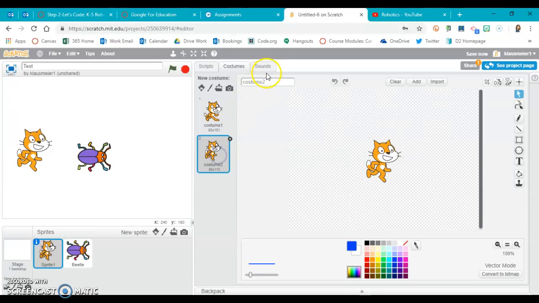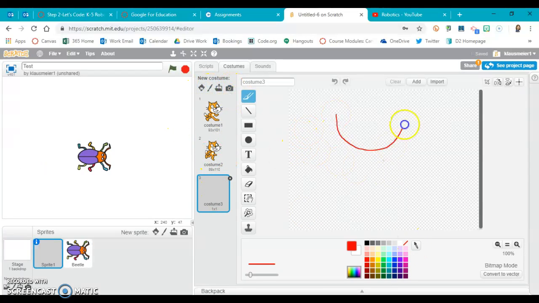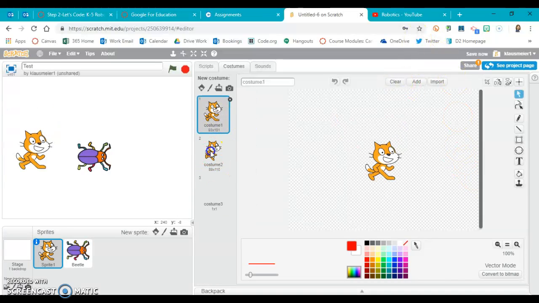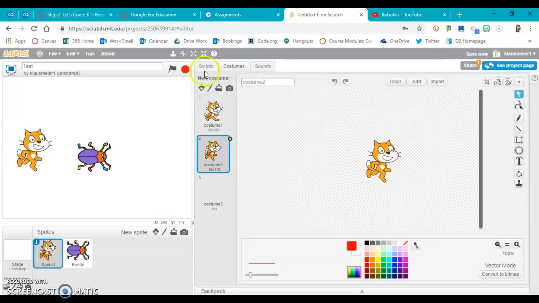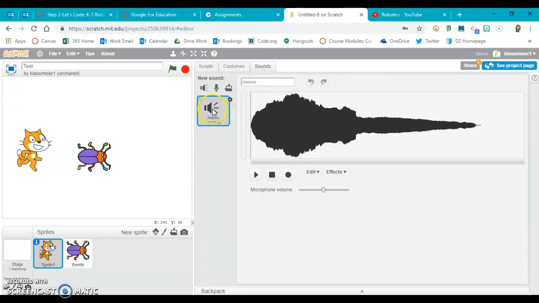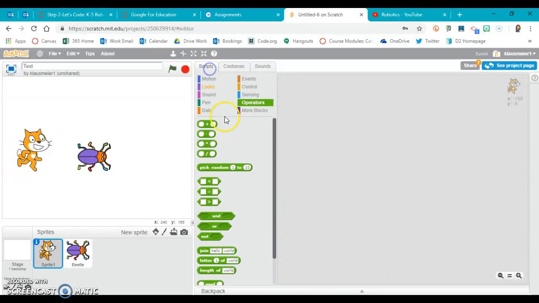Costumes, each character can have different costumes. You can add things, you can draw them. So maybe I want to create a new costume. I can see in costume 1 the cat is like walking. In costume 2 it's like he's jogging or running. You can add sounds, so you can use your microphone to add new sounds and program with those. So it's really just a great area to be creative and animate stories and projects and games, whatever you choose.